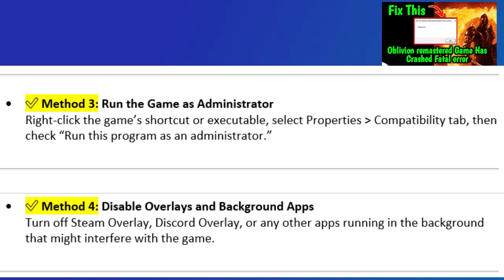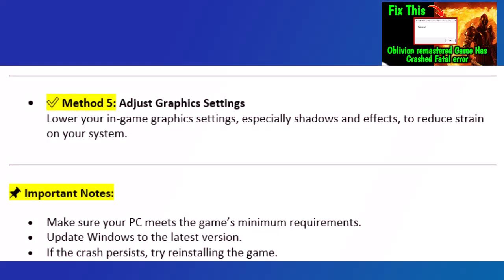Method 4. Disable overlays and background apps. Turn off Steam overlay, Discord overlay, or any other apps running in the background that might interfere with the game. Method 5. Adjust graphics settings. Lower your in-game graphics settings, especially shadows and effects, to reduce strain on your system.